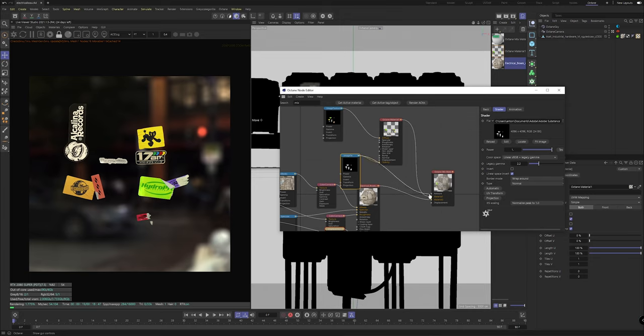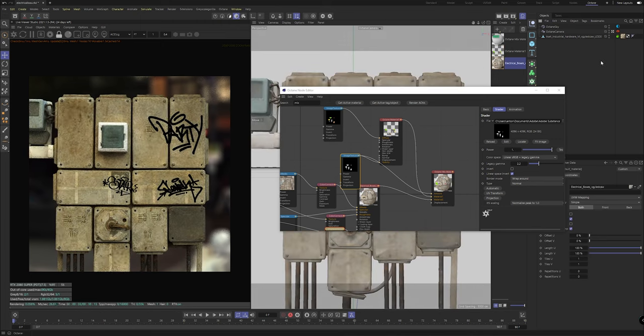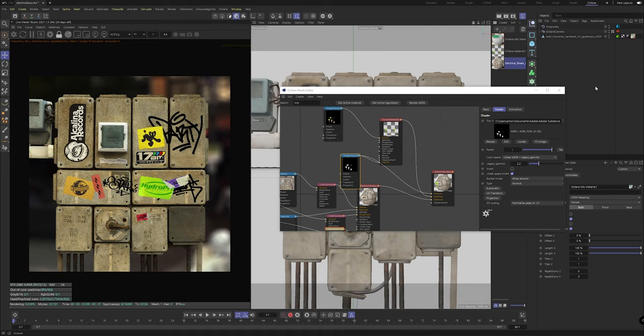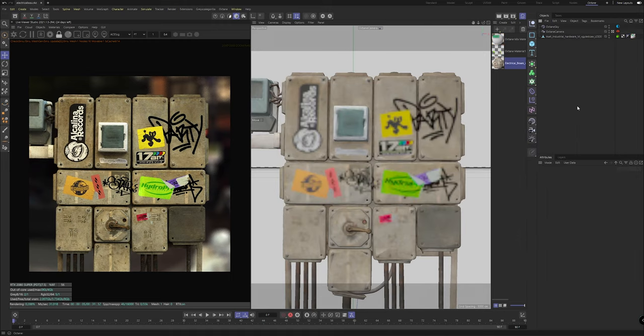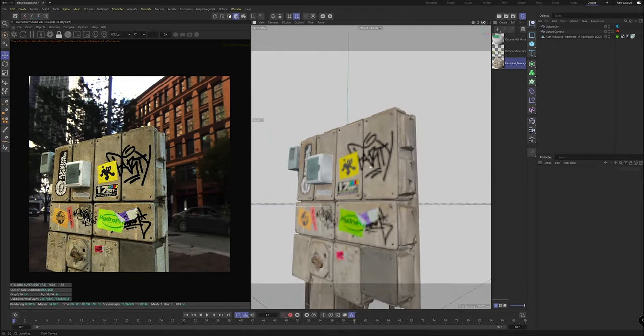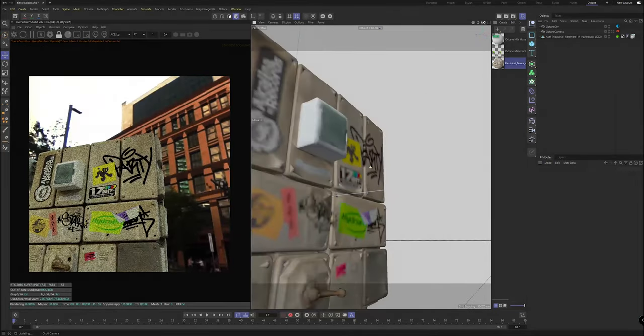We should be able to plug this layer in, and just like that, if we delete both of these now and drag our mixed material on, we have the graffiti and the stickers over the geometry of our electricity box, which looks really cool. I'm liking the way this looks. It looks quite nice, and you can see that if you do this on quite a larger scale, you will start to get some really cool ideas.